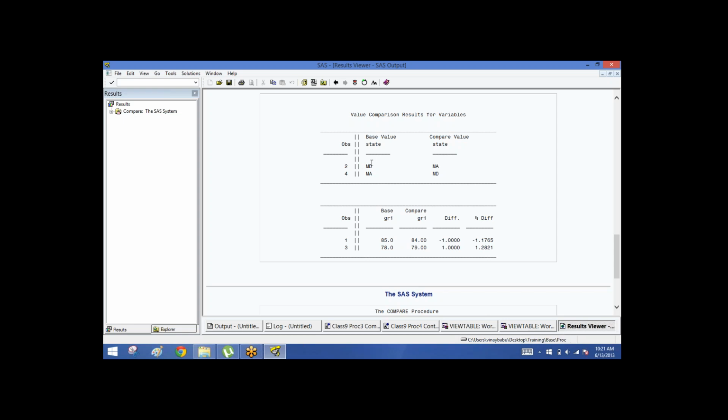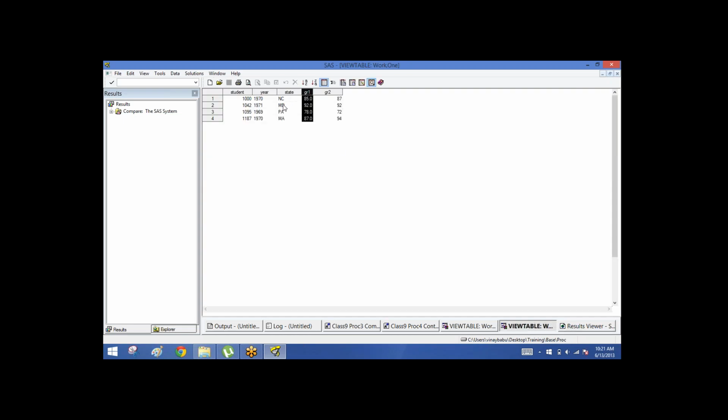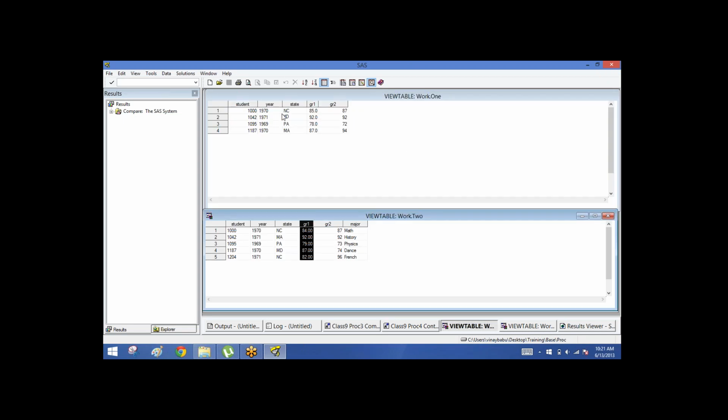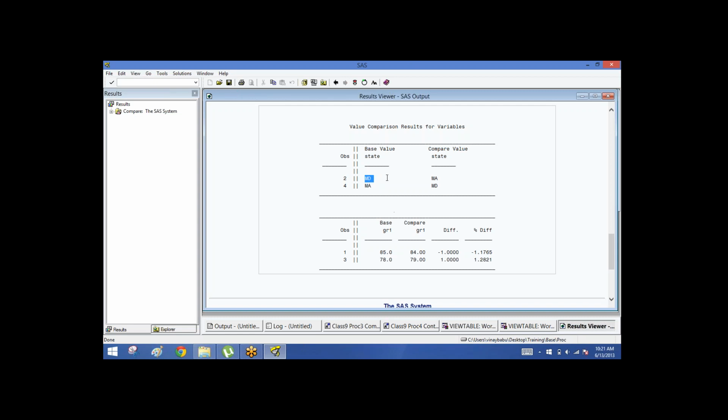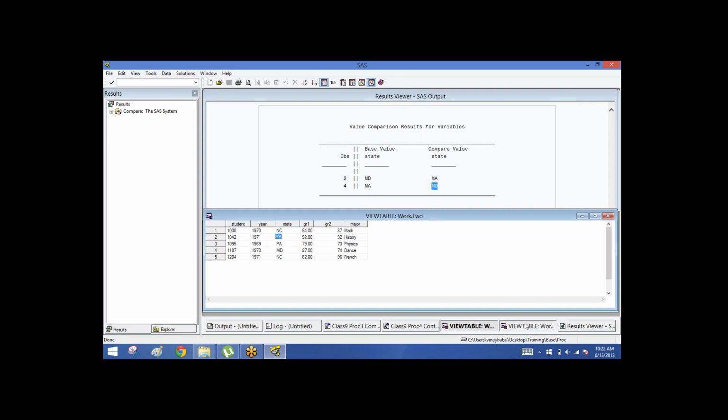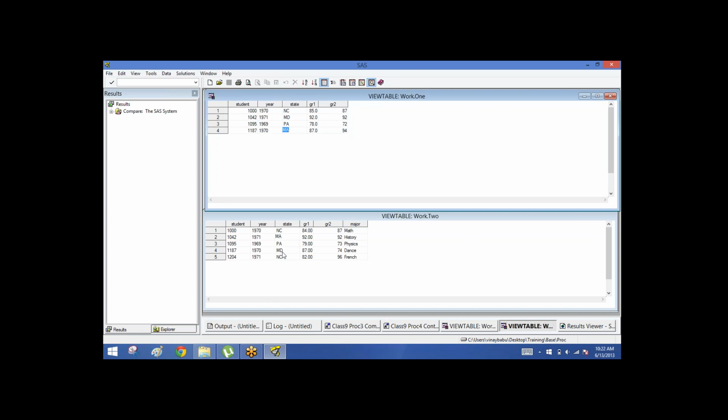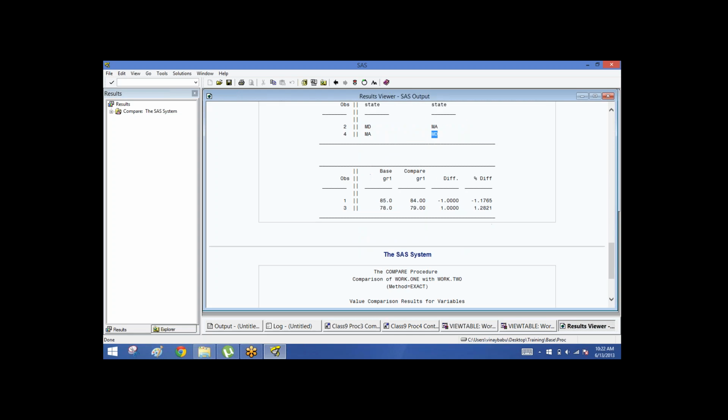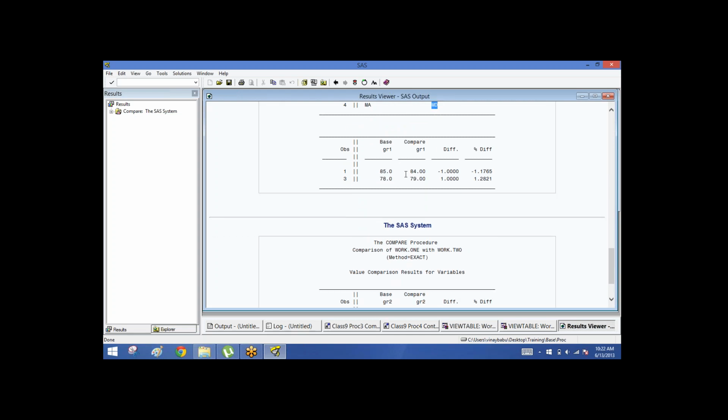In dataset 1, I have Maryland in the second observation for variable state. See here I have Maryland. If I go to my other dataset, in dataset 1 I have Maryland, in the second one I have Massachusetts. So in 4 I have Massachusetts, and I have Maryland in dataset 2. Here I have Massachusetts in the fourth observation. Here I have Maryland. So it also prints the differences in all the variable values.